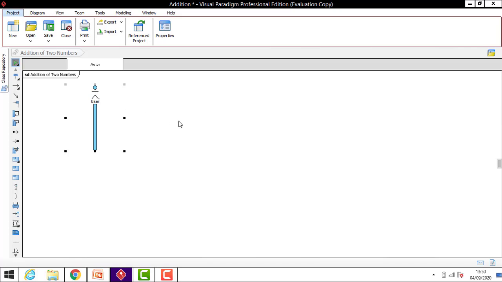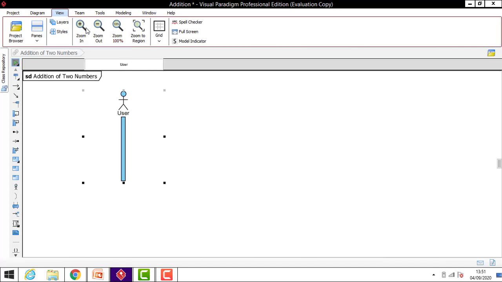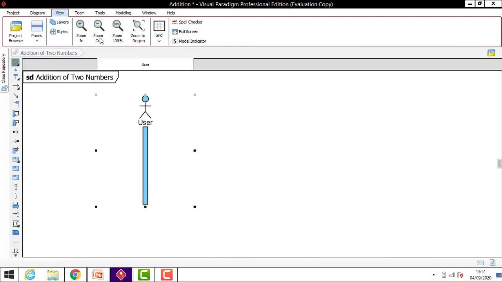This is the user. Now you can see that the font and the size of this is very small. So to increase the size, click on the view, and also you can click on zoom in. In this way you can increase the size. Now it has zoomed in. Now this is our user and this is the lifeline of this particular user.